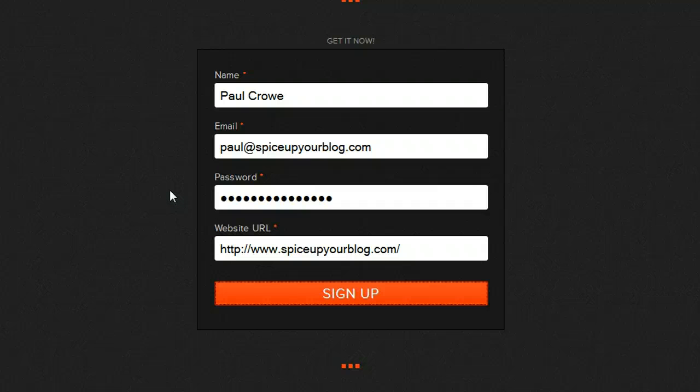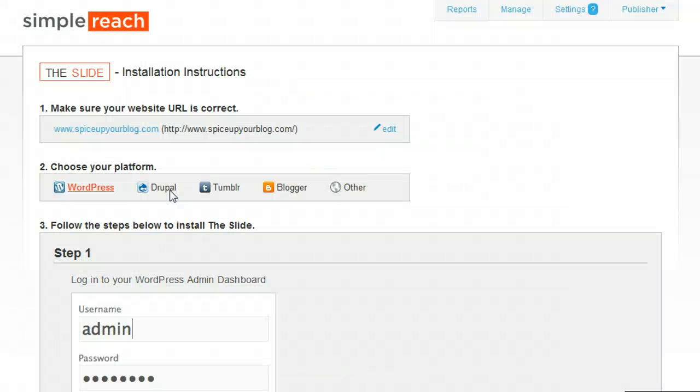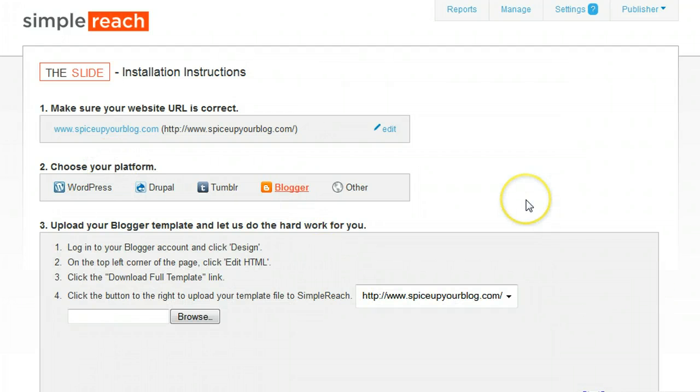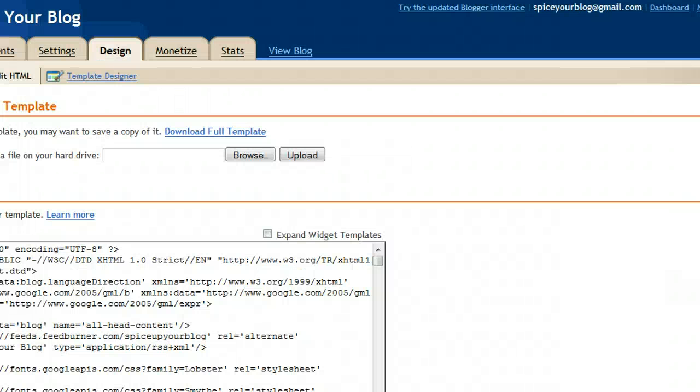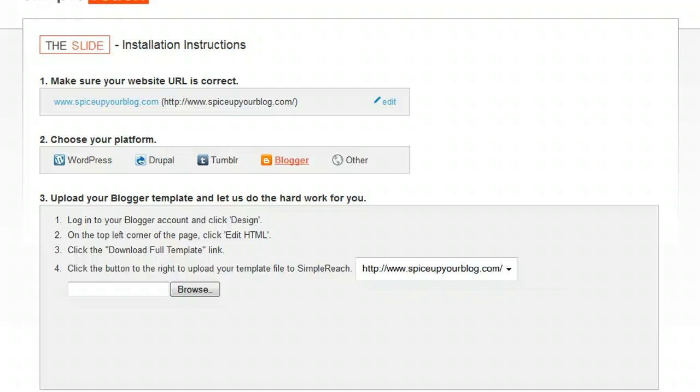So, as I say, this will be in a post on Spice Up Your Blog if you're watching this on YouTube or elsewhere. It'll be in a post on Spice Up Your Blog where you can follow all the steps with text as well. Okay, so now you see install instructions. Make sure your website URL is correct, which it is. Choose your platform, which is Blogger. And now what we have to do is download our full template from Blogger so we can upload it to the Slide. So this saves you from having to go searching through all the code. Okay. Another thing is I have to confirm the email address. So let's just do that in Chrome really quickly. Let's go in here.